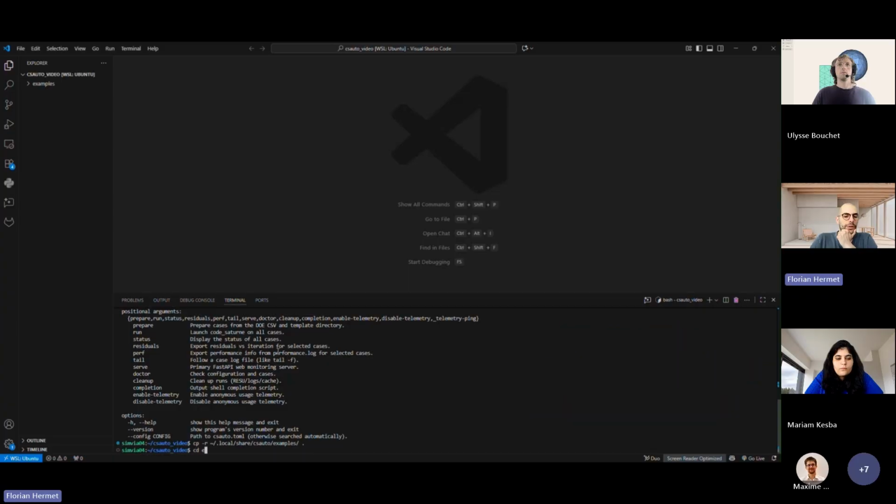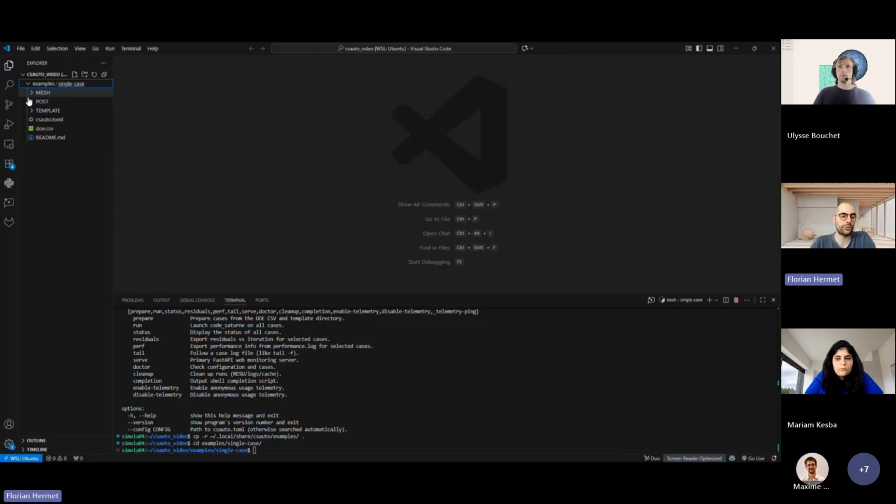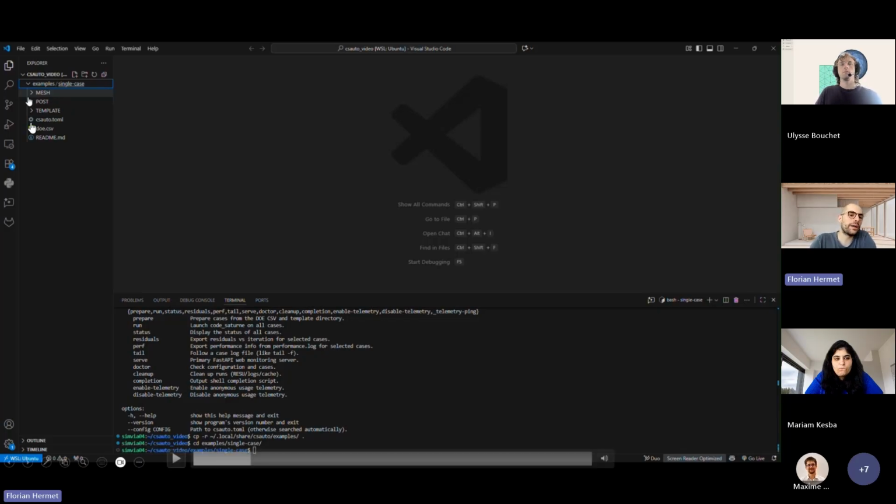You can see that in the CSAuto folder, there are three subfolders: the mesh folder and the post folder, which are exactly similar to the mesh folder and post folder in a CodeSaturn study, and also a template folder. The template folder is very similar to the case folder in the study, but with some differences that I will comment on. We can also see two other files, the CSAuto file and the design of experiment CSV file.